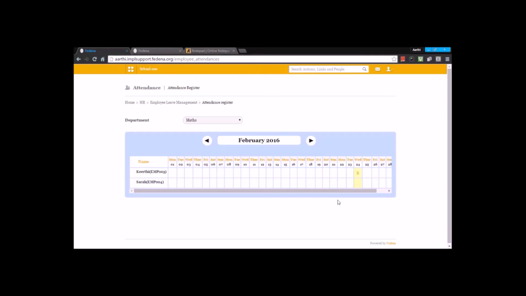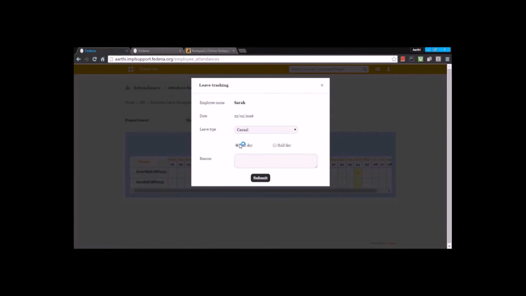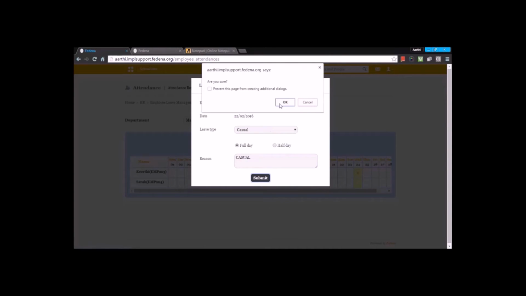So if the employee has not applied for a leave, you can mark absence by selecting the cell, selecting one of the leave types, giving a reason here, and you can save. Or you can either choose the full day or half day option, and you can save this.